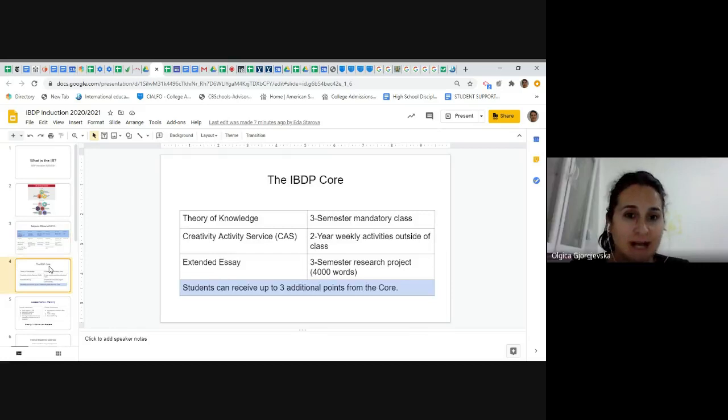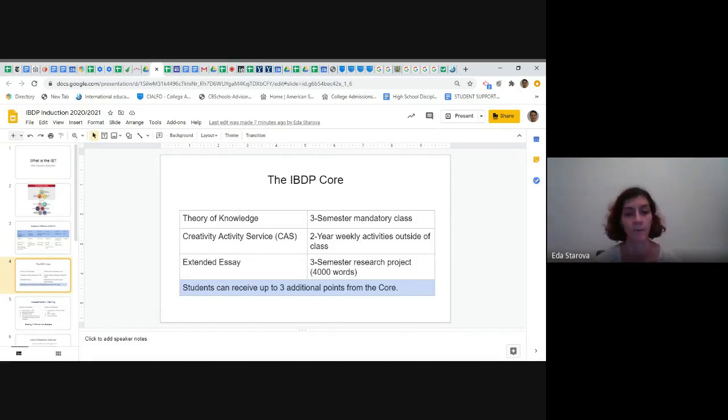Moving on to the next slide, which will be the IBDP core insight. So for IB diploma candidates, on top of their 6 subjects, they also have the IBDP Core, which consists of theory of knowledge, which is a mandatory class that spans 3 semesters. So students have already started this course and will finish it in January next year. Creativity activity service is a mandatory component again for all IB diploma candidates, and it spans the 2 years that a student is in the program.